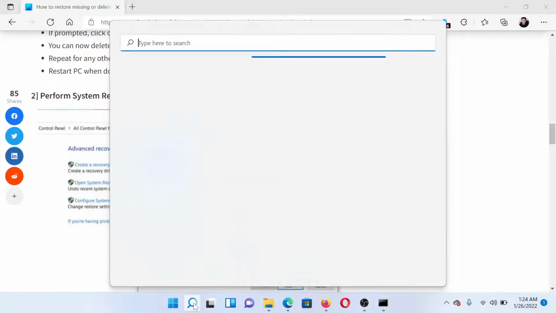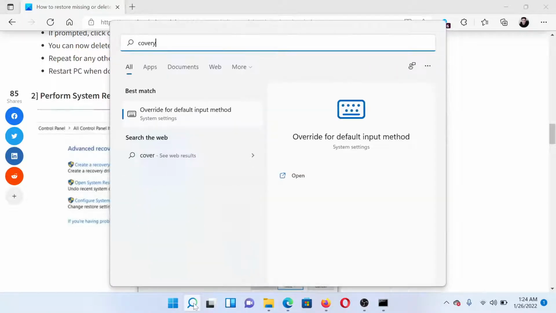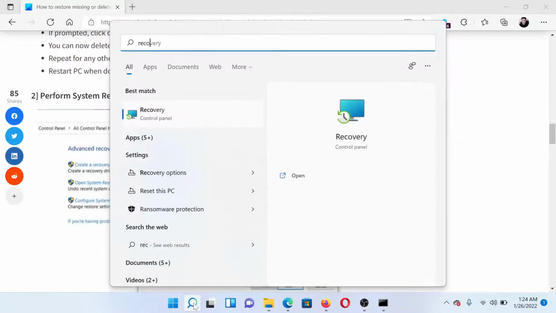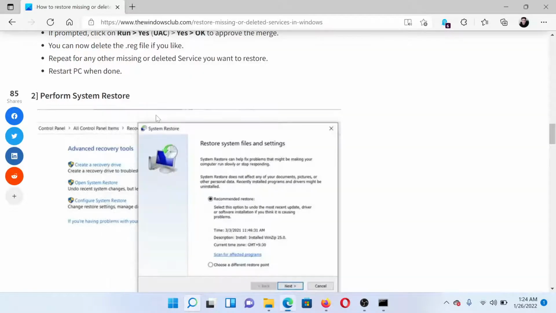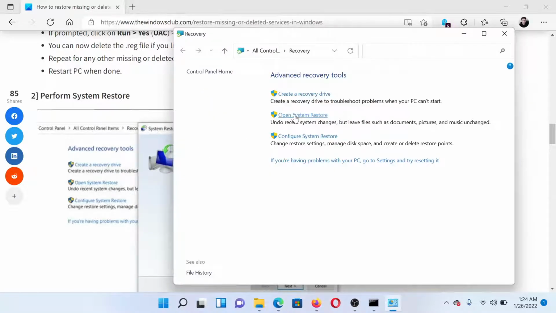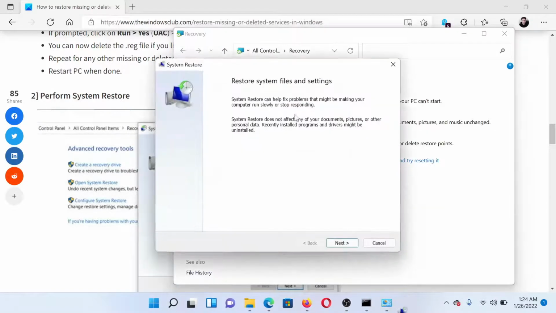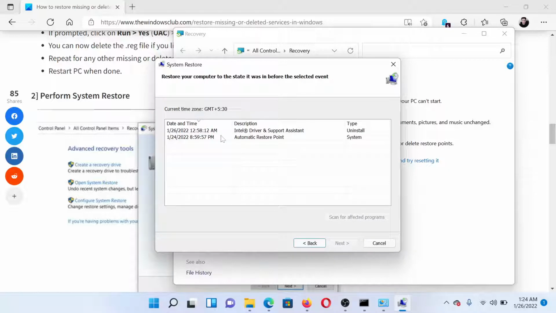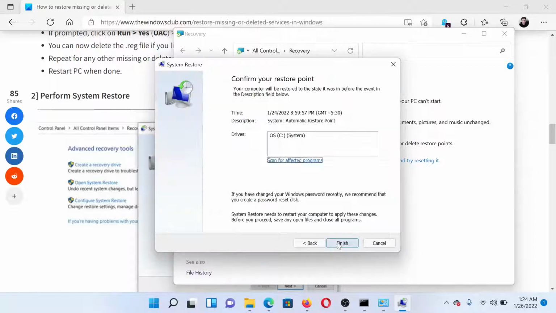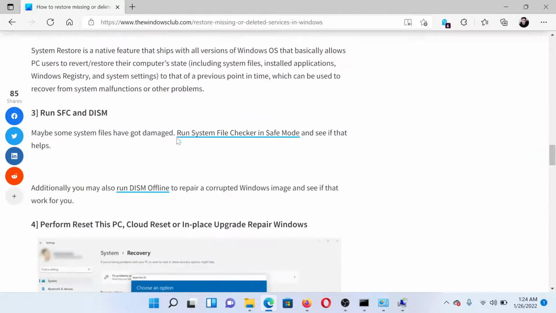Search for recovery in the Windows search bar. Then click on this option to recover through the control panel. In this, click on open system restore. Click on next, choose a good restore point. Click on next once again and then select finish to initiate the system restore process.